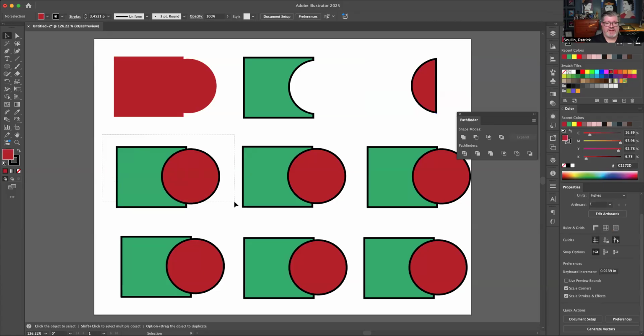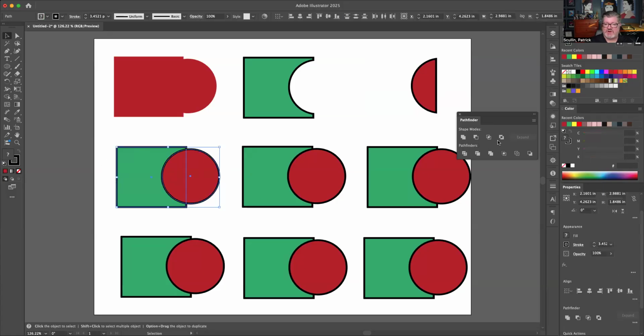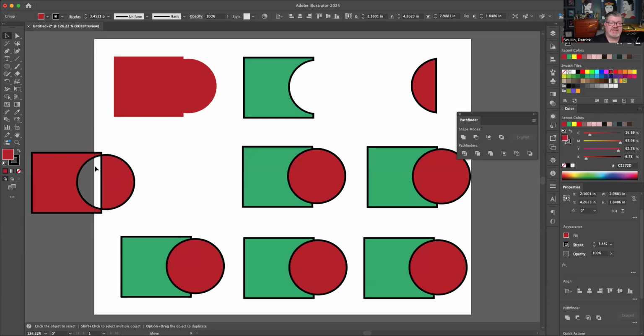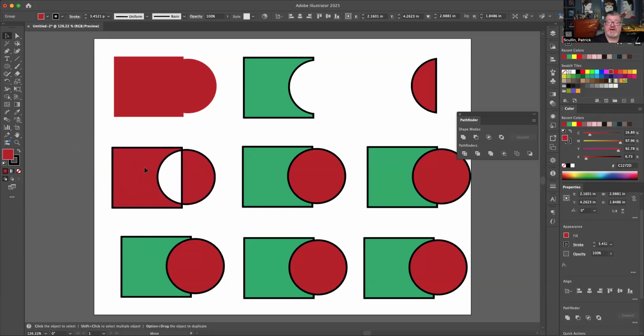All right. I'm going to go down to the next row, grab the next set, and I'm going to try the last one, which is Exclude. So that's kind of the reverse of Intersect, where it cuts out the area where they are connected. It makes a hollow point. So if I drag that over to the side, you can see that that piece is now cut out from those two shapes and they were joined. All right, moving on to the next one.